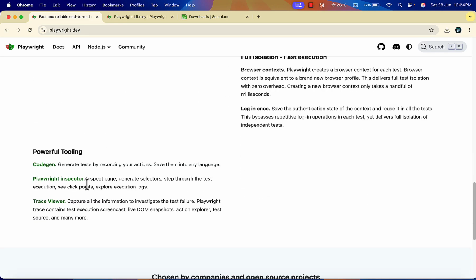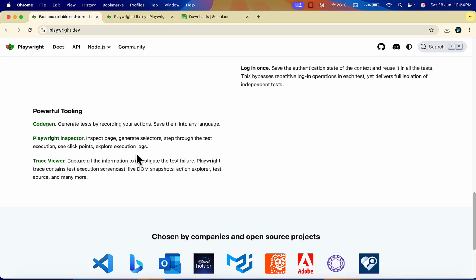Let's talk about some more topics. What is there in Playwright inbuilt? We have some powerful tools, like CodeGen, which generates the test by recording your actions. So if you want to record some script, you can record a basic script.